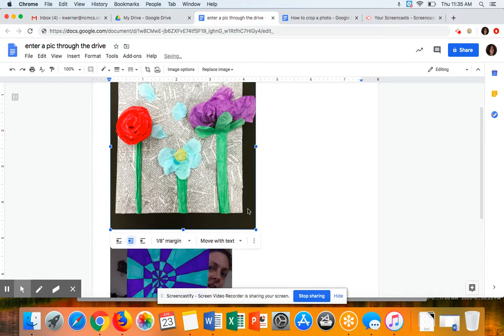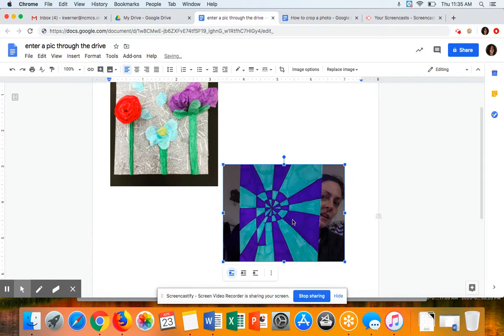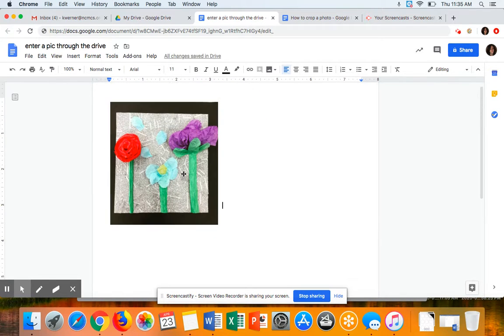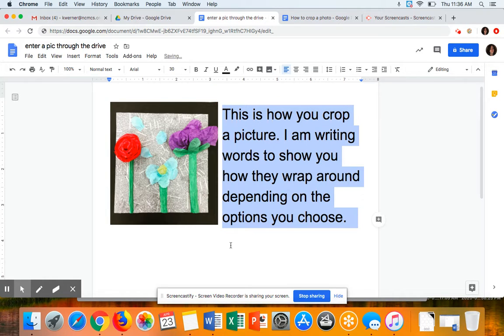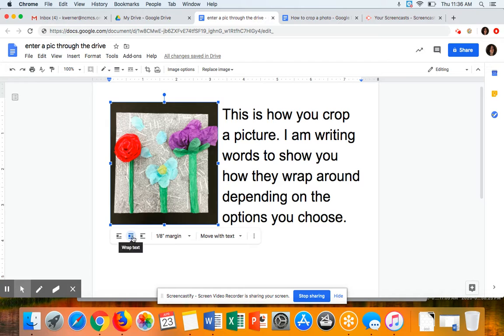And here I'm going to just quickly show you what the examples are. Let me get rid of this right here. Just so you have an idea if you're ever putting a document in. So if I'm going to write, this is how you crop a picture, I am writing words to show you how they wrap around depending on the options you choose. So I'm going to make this font bigger so you can see that it's going to wrap. I'll make it really big. Okay, so this one we chose right now is on wrap text. So the text goes wherever you want it to.